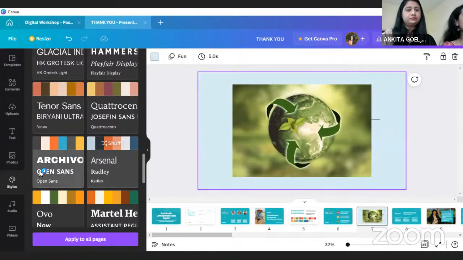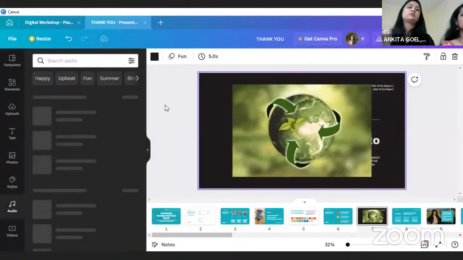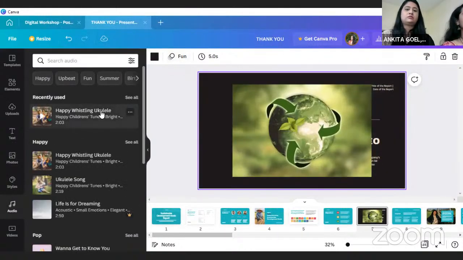Next tab is the audio tab. This was already covered very thoroughly in the poster part, and if you want to upload some audio, that can be done in presentations as well. You just need to search it, you need to click it.